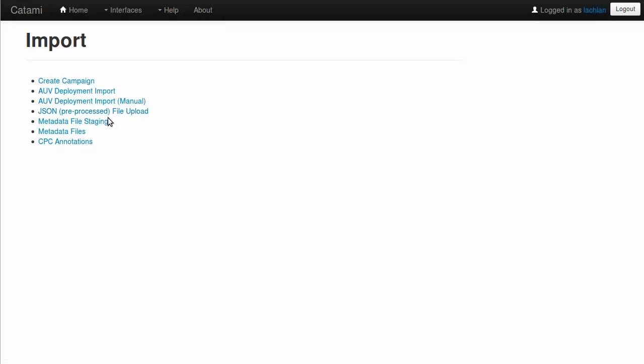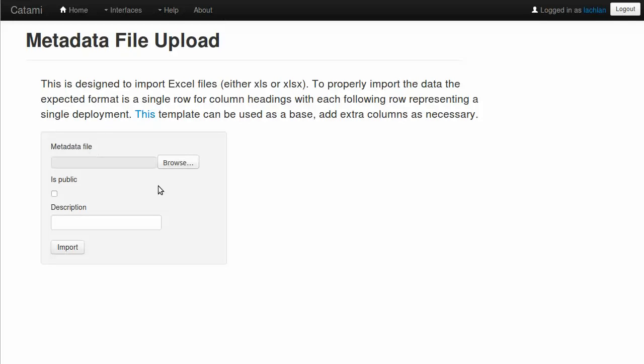The next bit is the metadata file staging. So this can import data from Excel spreadsheets into deployments, and it can optionally do AUV, toad imagery, toad video, dove, and BRAV, though it's more targeted at the video-based formats, such as the dove, BRAV, and toad video. So if you go in here, so here's the metadata file upload. This is designed to import Excel files, either the old or new formats.